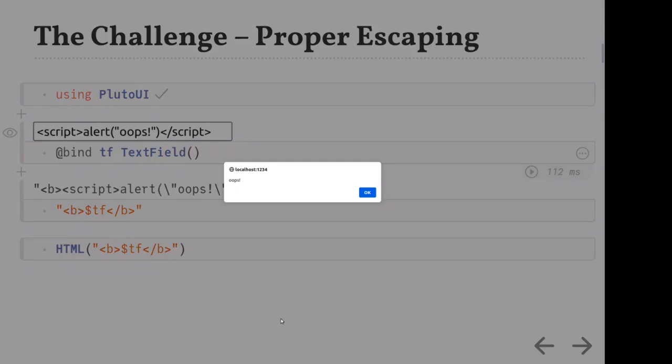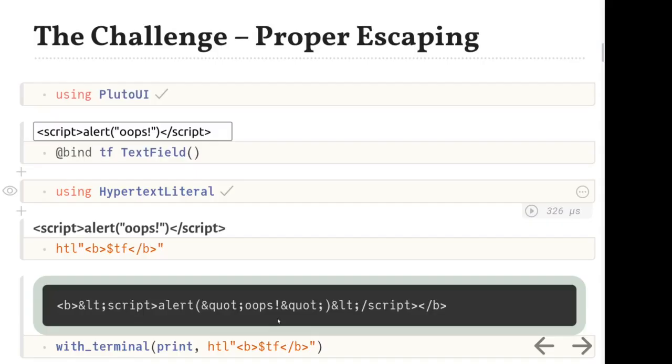This simple approach doesn't work when user content contains HTML. Here we have a script tag with a JavaScript call to the alert function. Failure to escape user content is the root cause of many security issues.